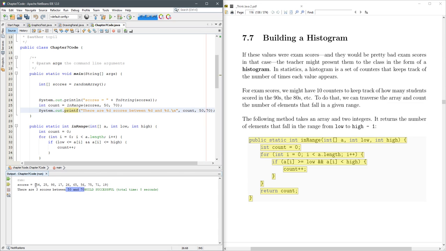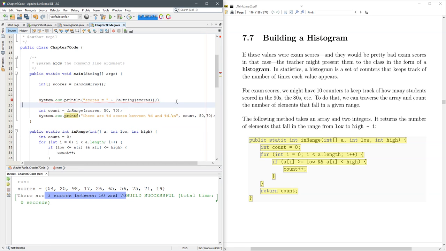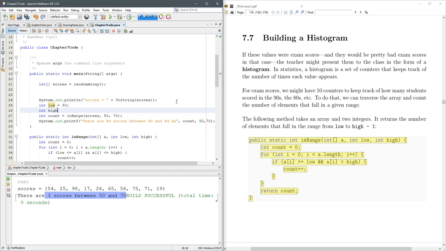This is why I didn't want 10,000 numbers on the screen right here. All right, 50 and 70. So there's three. And that is correct. Three scores between 50 and 70. Oh, so many numbers. All right, let's get a variable int low equals 30 and high equals 90. So there'll be a lot of scores between these, low comma high.